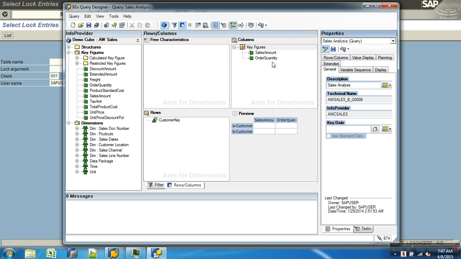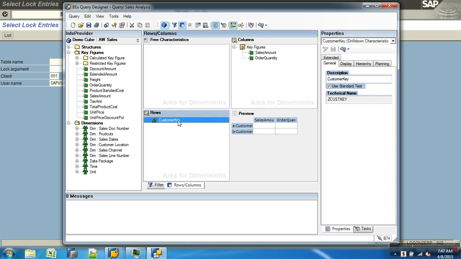All these descriptions can be made dynamic by using text variables, but you cannot make the characteristic description dynamic. Characteristic is fixed. You cannot make it dynamic.